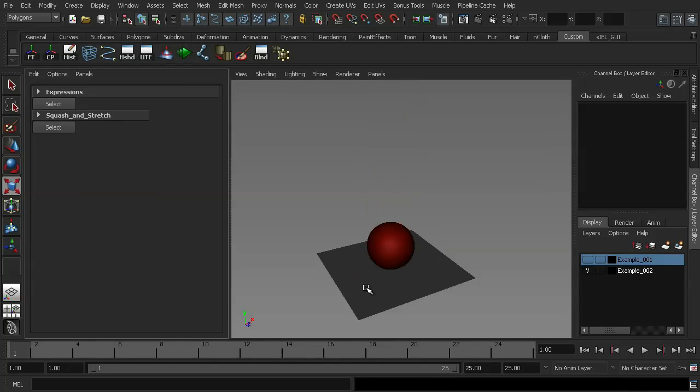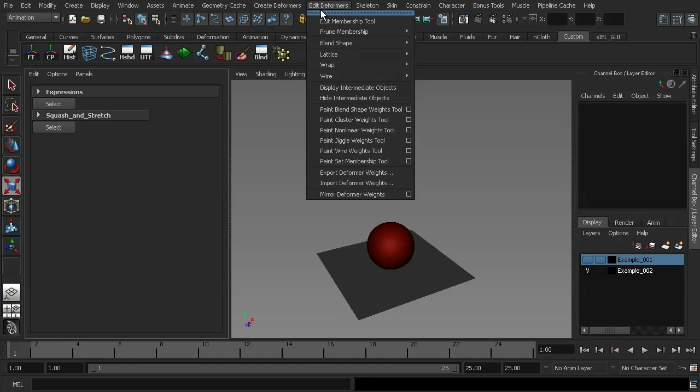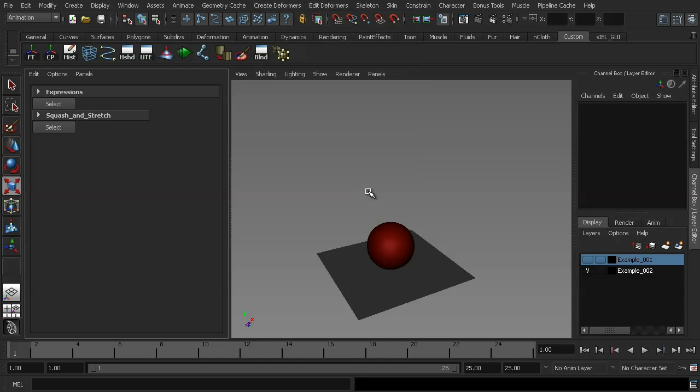Now, as blend shapes are deformers, we're going to find all the settings for these under the animation menu set. Okay, so if I just go over to that there, and under the Create Deformer menu, and when we want to edit the actual blend shape, we have options under the Edit Deformers menu. So these are the two menus that we're going to be using throughout the rest of our tutorial.